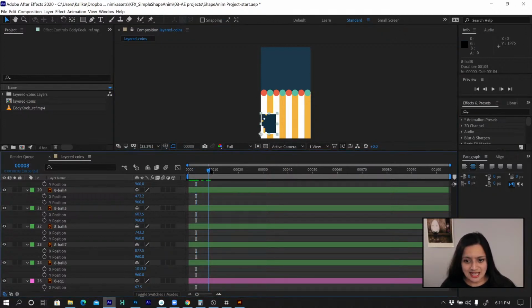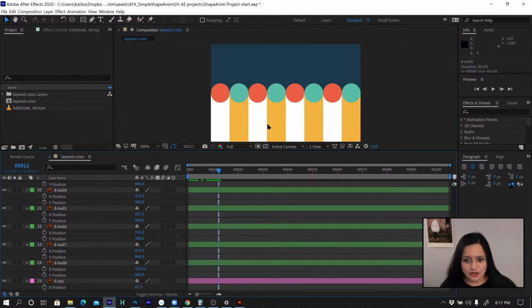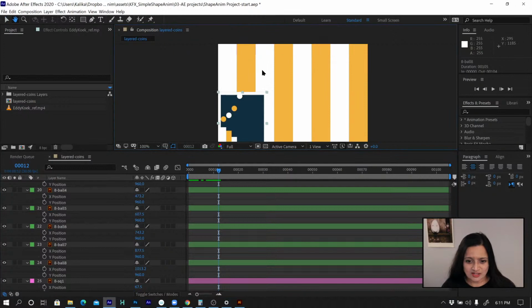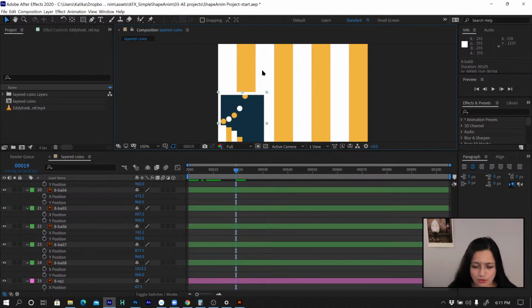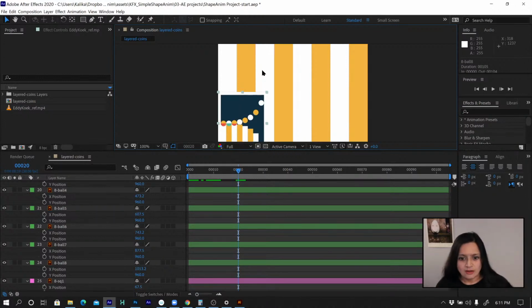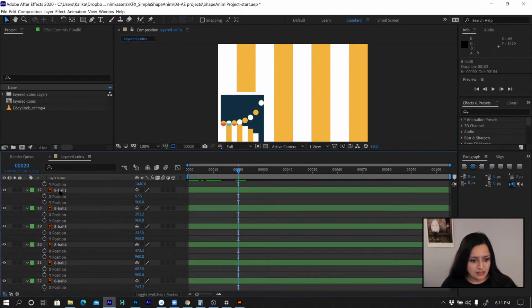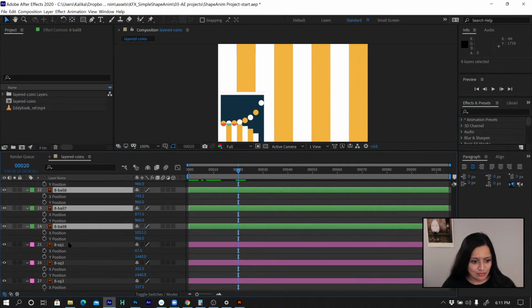So I'm going to take my playhead and I'm going to move it forward until I see that the first ball in the reference video has fallen all the way down. Okay, so I'm just going back and forth using Command or Control left and right arrow. There we go. So this is about 20 frames that it took for the first ball to land. So I'm going to select all my ball layers, so layers 17 down through 24. And I'm going to turn on the Y position stopwatch when my playhead is at 20 frames.